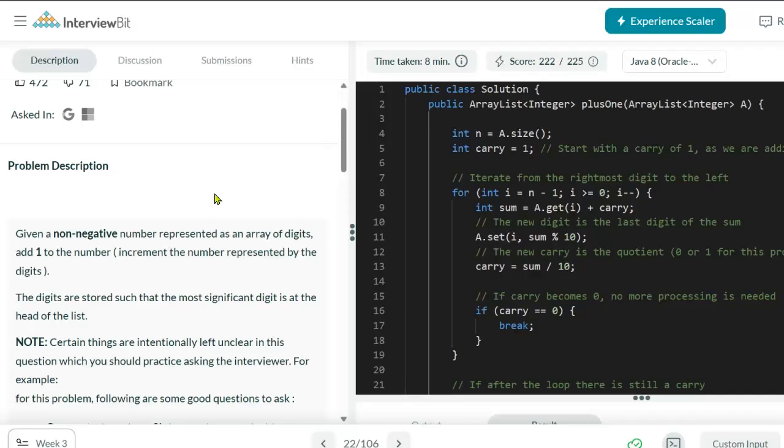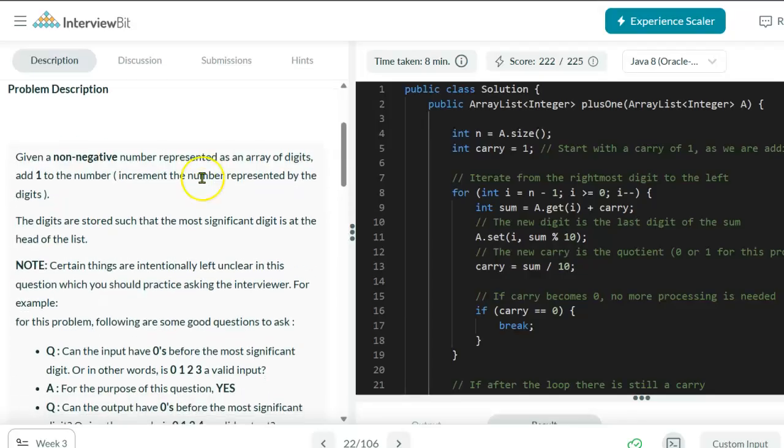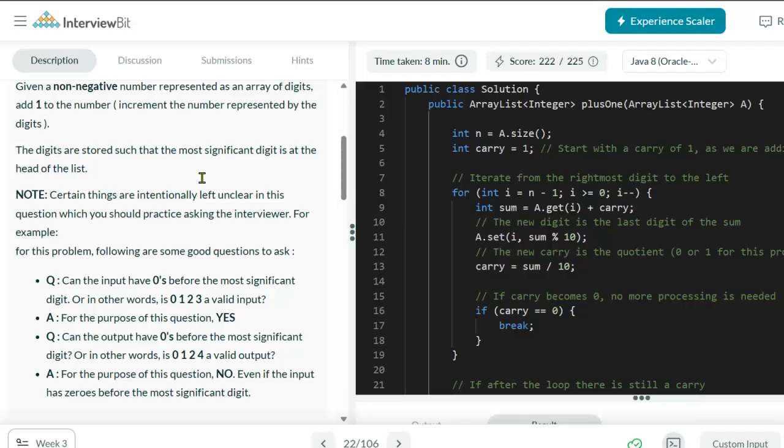It's just adding numbers, but they're not actually numbers. You get them in the form of a list or an array. All right, given a non-negative number represented as an array of digits, or in our case, we're getting it as a list of digits, add 1 to the number. That is, increment the number represented by the digits. The digits are stored so that the most significant digit is at the head of the list, meaning left to right, the way numbers would normally be represented.